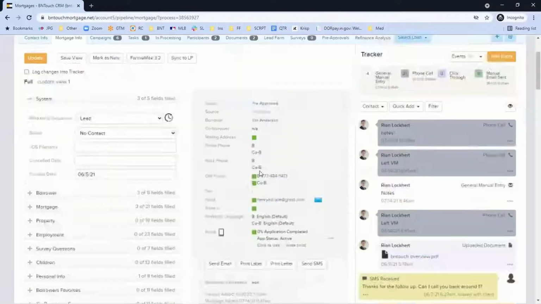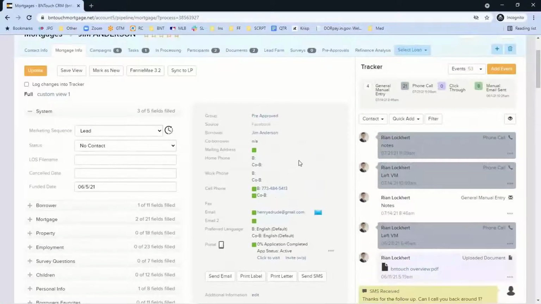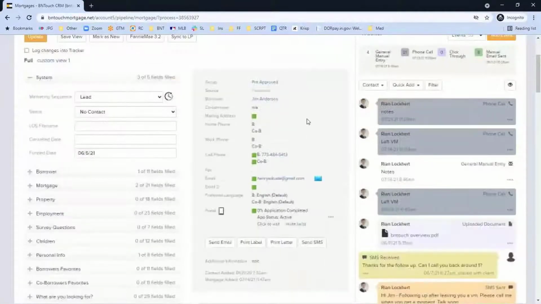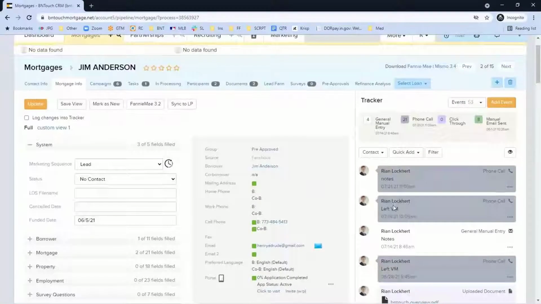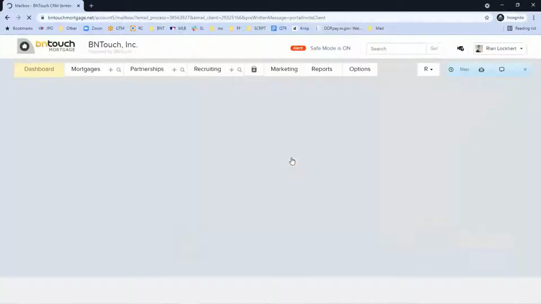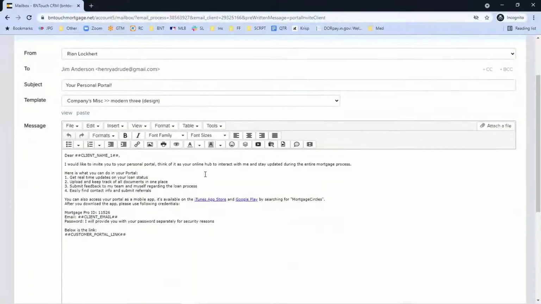In this grayed out area is where contact information lives for a record. Every borrower looks the same: contact information, and then you have a tracker over here. Underneath, you have the ability to click to visit their personal portal, and you also have a pre-made email that explains to your borrower what this portal does. You can edit this email and you can automate this email.